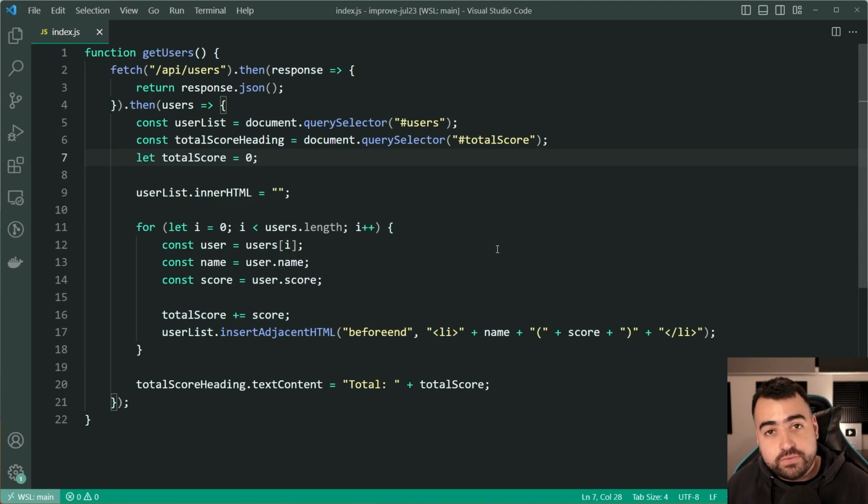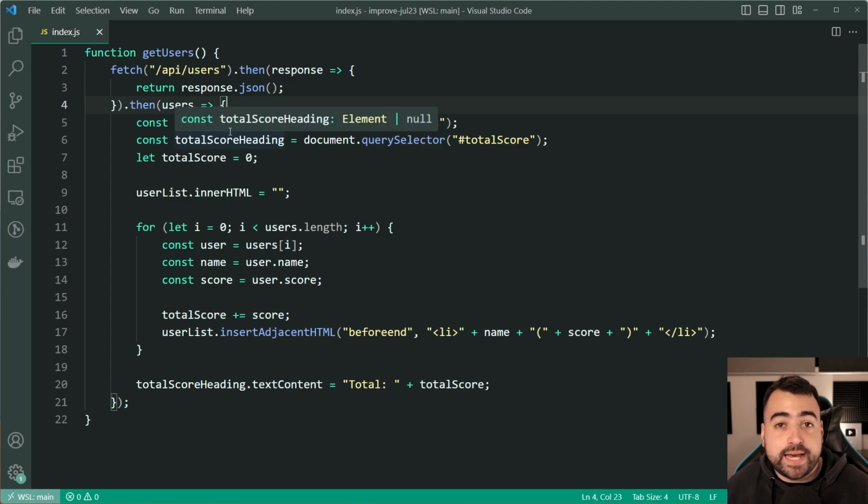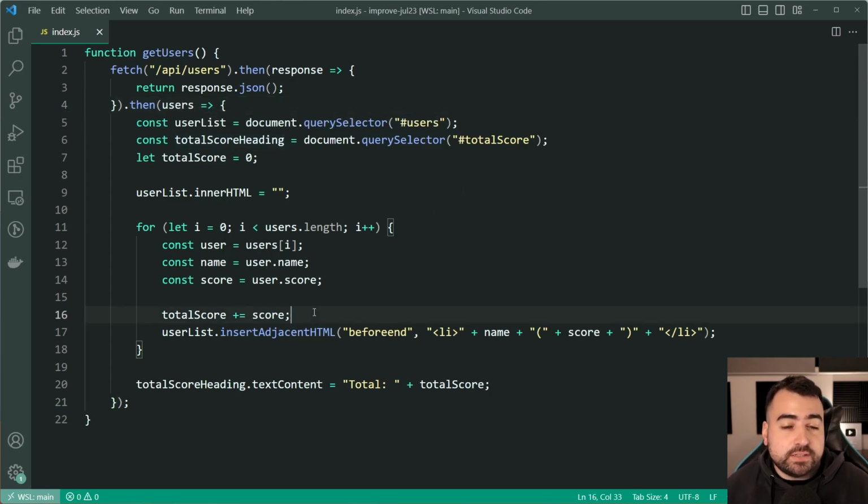So the very first thing I'll say here is that this function is responsible for doing three things. Firstly, it is going to fetch users from an API. Then it is going to take that data and render it out on the screen by using things like insert adjacent HTML, adding to a list just right here. So that's the second thing.